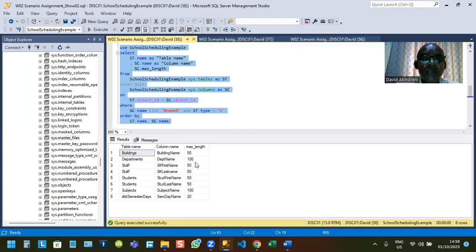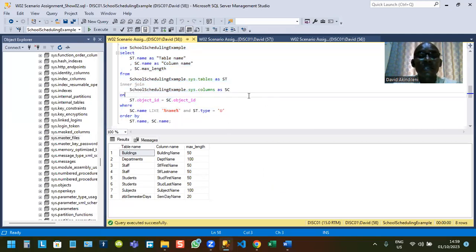I would say, to be on the safe side, we just increment all these 50s to 100. And then even this semester day name, we just make it 40 or 50 characters in length. That way we won't have to go back to correcting a database again. And that's the second task in our assignment.